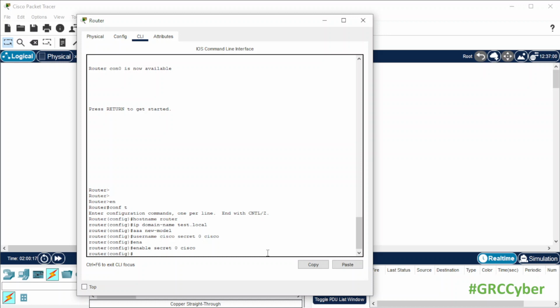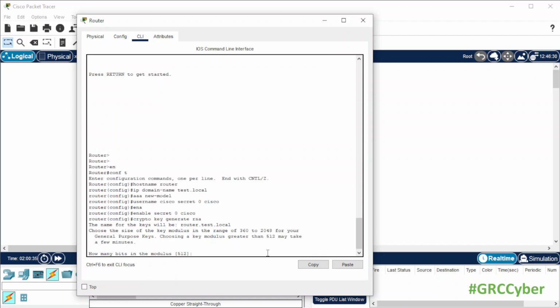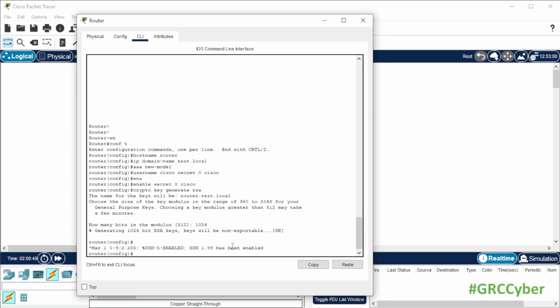Last, now we need to actually configure SSH now that all the prerequisites are done. In order to work with SSH, I need to create an RSA key pair. So to do that, I type crypto key generate rsa. This will create an RSA key for me. It's going to start with 512 using the router.test.local name. I'm actually going to change that to 1024 and press enter. After I press enter a couple of times, it tells me SSH is now enabled.